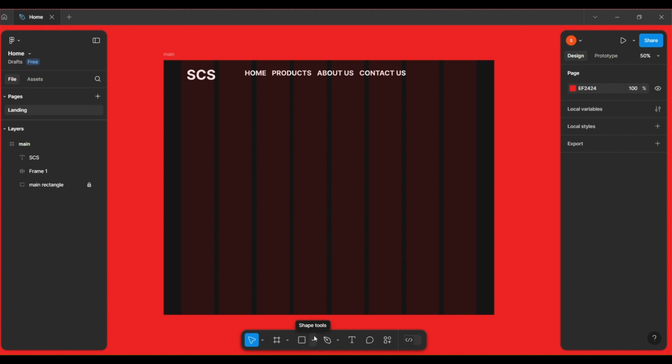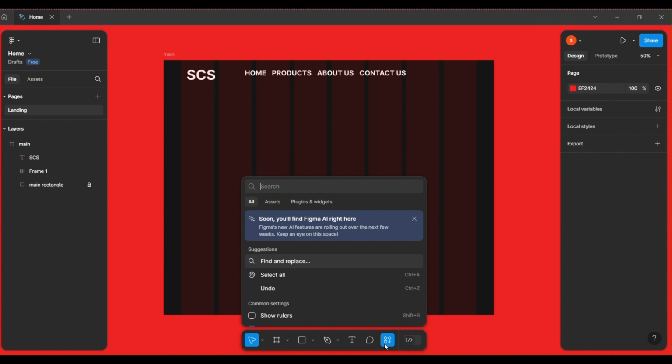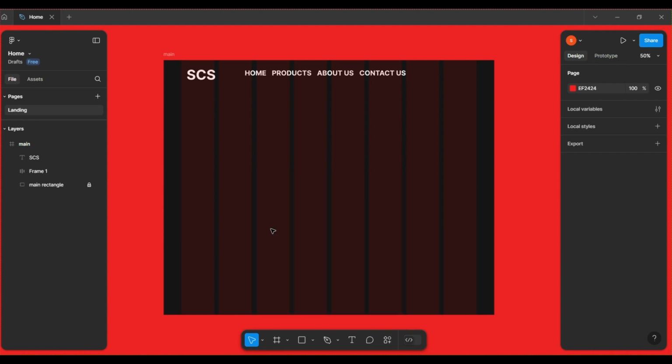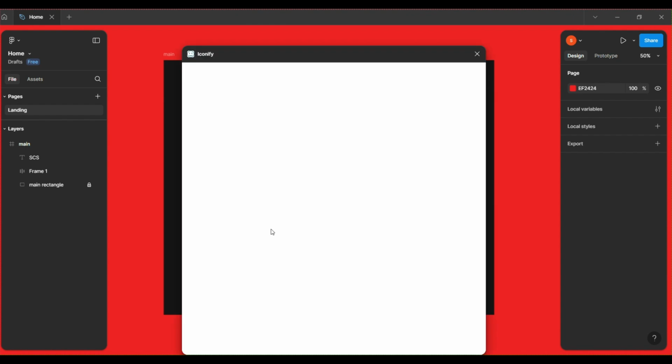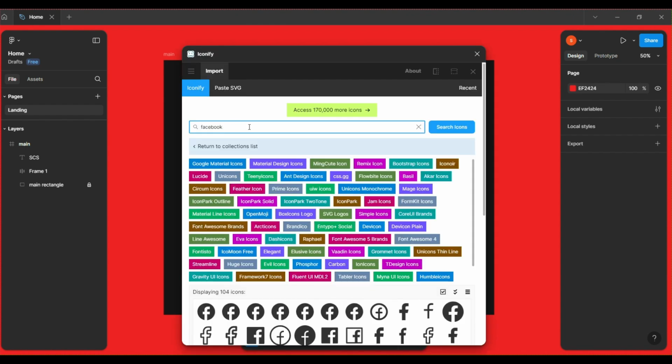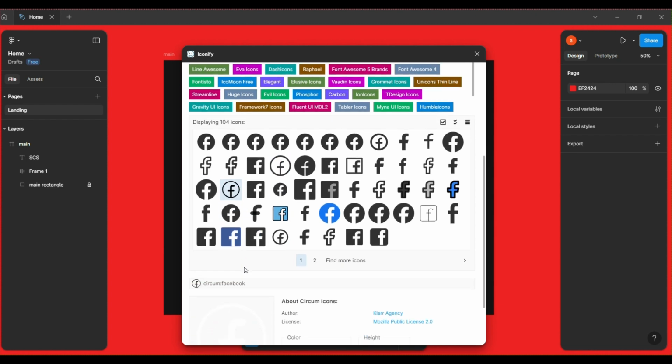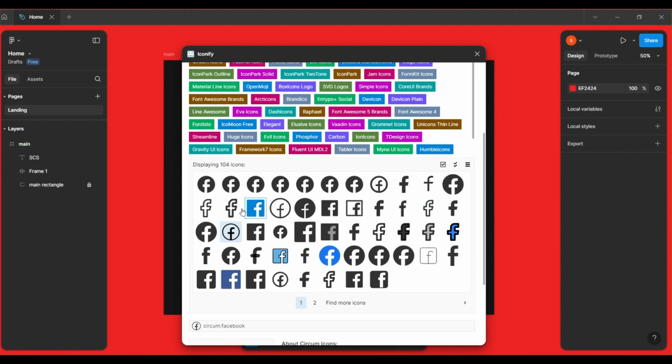So I'll have to go to resources, that is plugins and widgets. And then I come here and say Iconify. Then I'll select three icons that I love. I'm going to start with Facebook, which is one of the most famous social media handles.